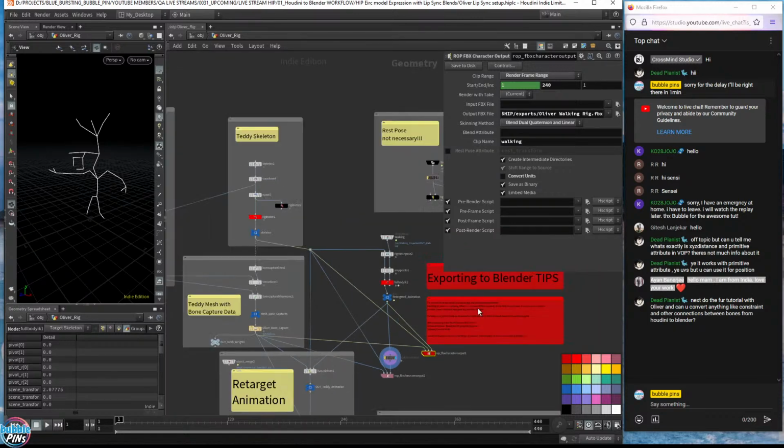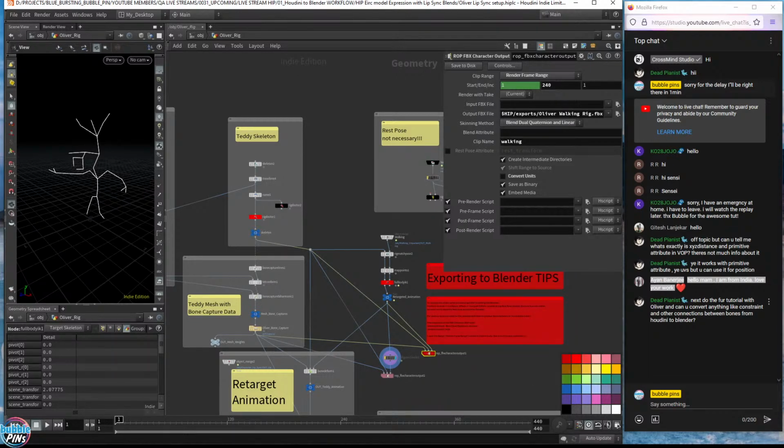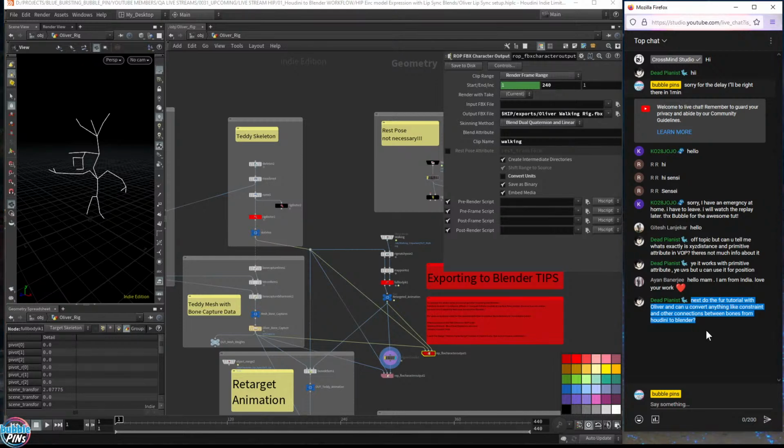I've left the notes here, so this hip file will be available for the members. Next to the first tutorial with Oliver, you can convert anything like constraints and other connections between bones from Houdini to Blender. I'm not sure if the hair will export nicely into Blender, unless you export it as cards from Houdini, like the hair cards.